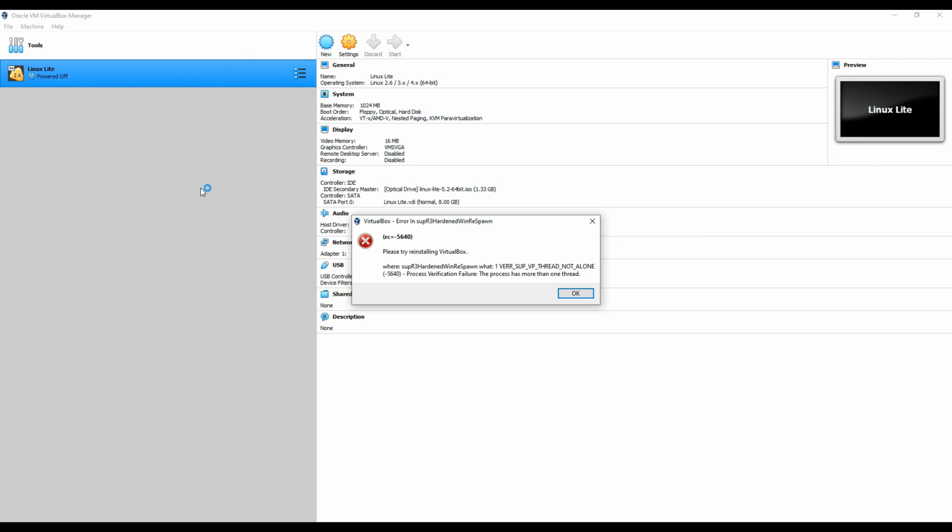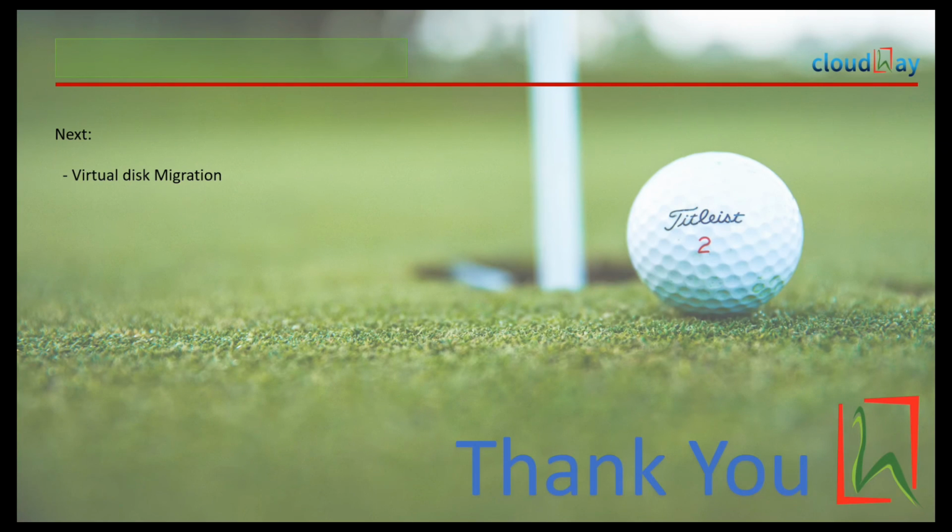In the next episode, we'll be using another method to create a new virtual machine which does not have this problem. That's it for today's episode. In the next episode, we can see the virtual disk migration.